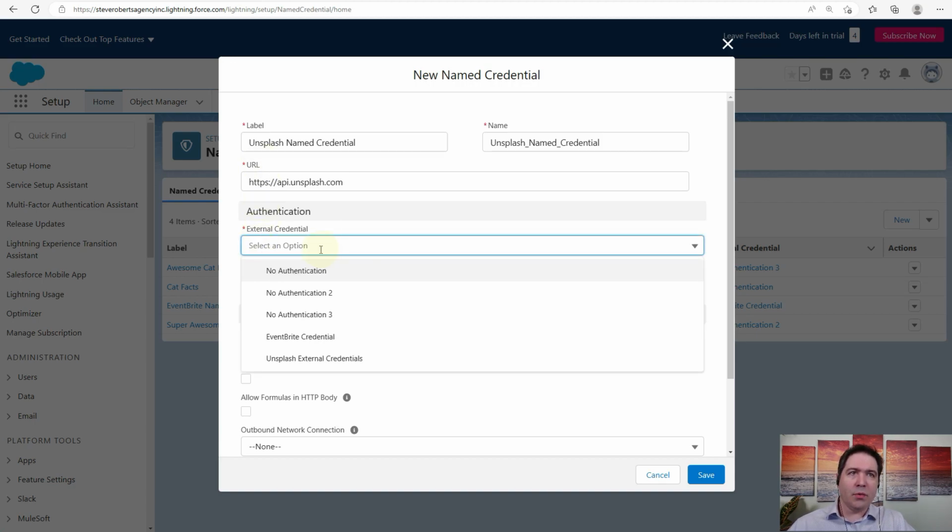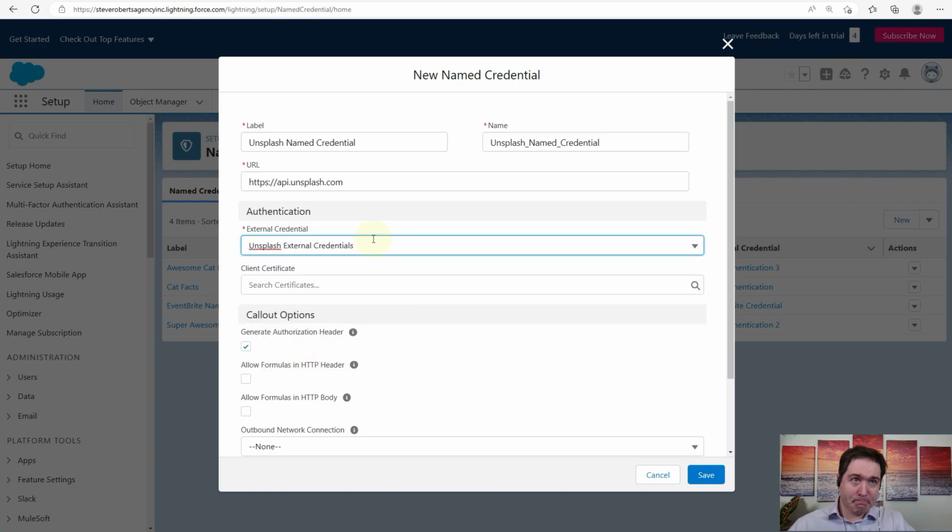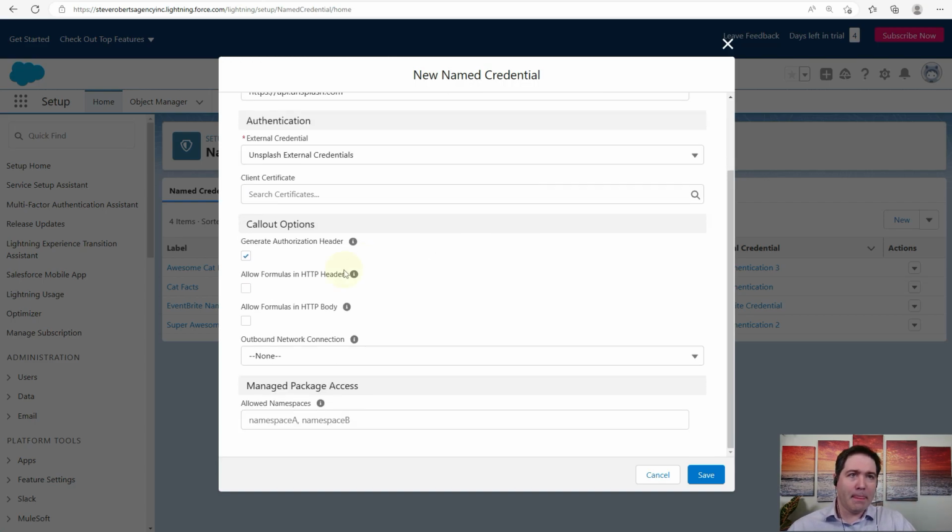As we move down here, we'll see the external credential. We'll choose that. This external credential has all of the authorization that was configured through our authentication provider. So these named credentials and external credentials work hand in hand to allow you to connect to these external systems. All of these callout options are good as is. In fact, I believe I heard that some of these are not yet supported in the beta version of the HTTP callout, so the defaults are just fine.